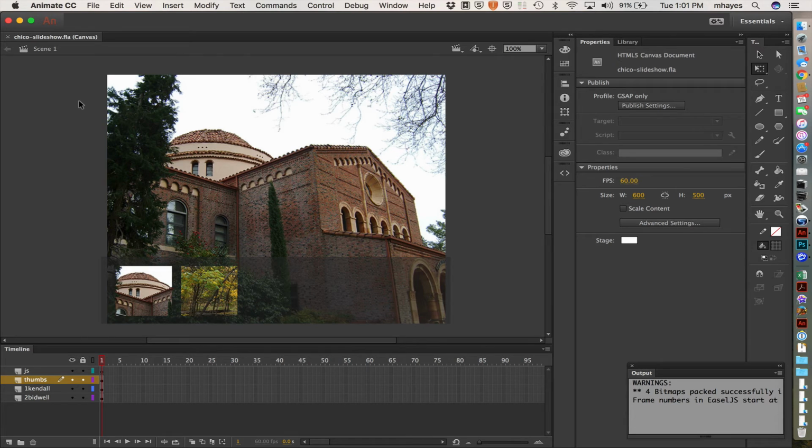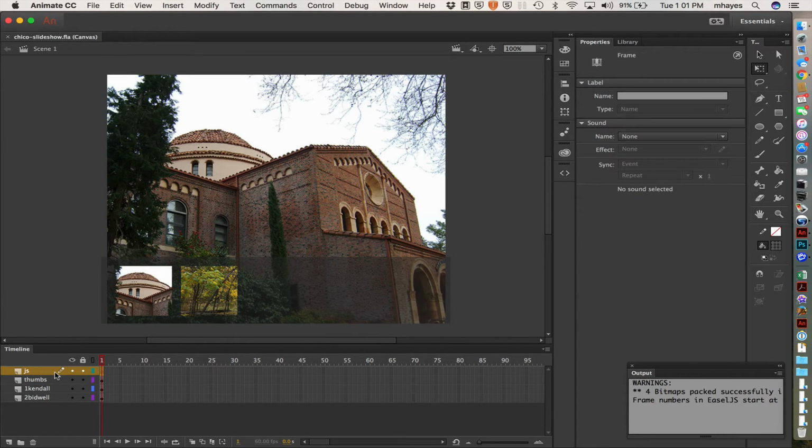Okay, so my page is built, or my slideshow is built. All the elements are there, but I have no coding. So let's start our programming part now. So I need a layer for the actions, and I have this JS, this JavaScript layer on top here. So I'm going to go ahead and use that. That's where they had done their coding. I'm going to stick with that one right now. So we'll stay with that one.